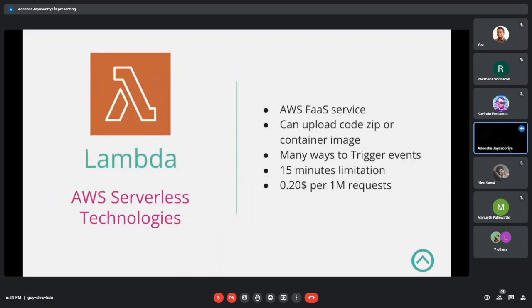I'm choosing a few of the serverless services here. So let's talk about Lambda. Lambda is the AWS Function-as-a-Service. You can upload code to it by zip or container image.